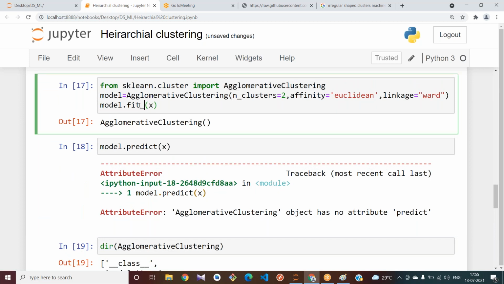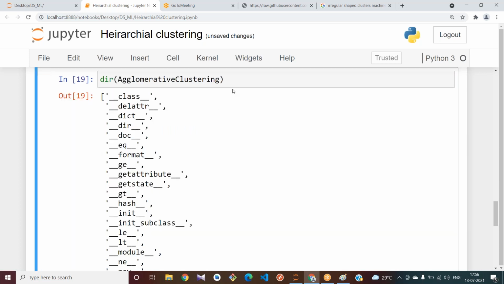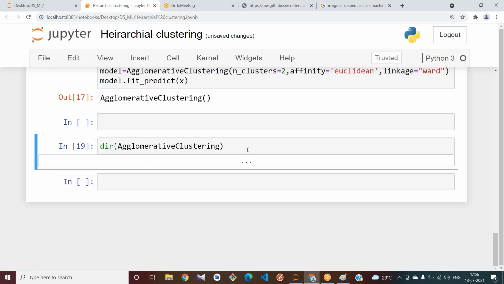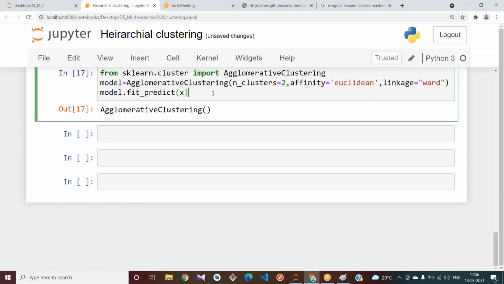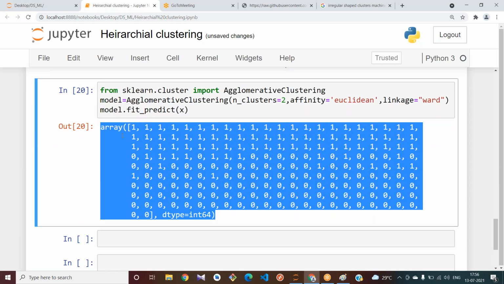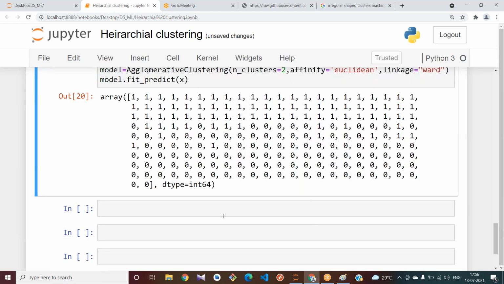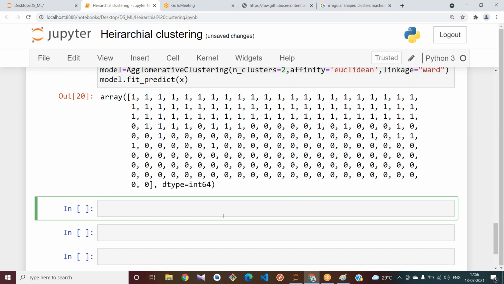Okay, let me use fit_predict here. Fit_predict, yes, it is predicting some values. We have used only 2 clusters for this data. Let me see the score here. How do we see the score?